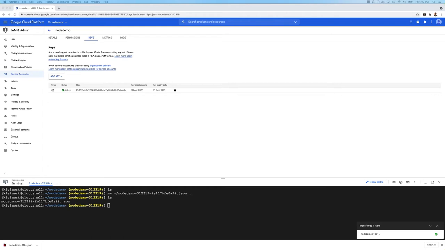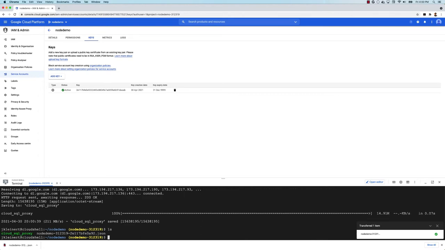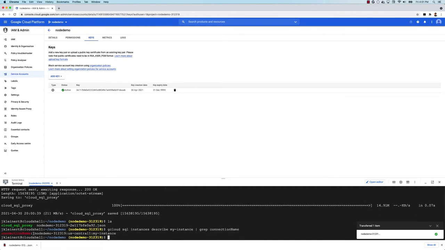So as I mentioned before, we're going to use the Cloud SQL proxy for communication between our application and the database instance. So we will download that now with this command. You can see that we have it here now. And then to run the proxy, we're going to use that instance connection name that we copied before, as well as the path to our credential file. Now, I don't believe that I have that in my clipboard anymore, so let's go ahead and get that again and copy it.